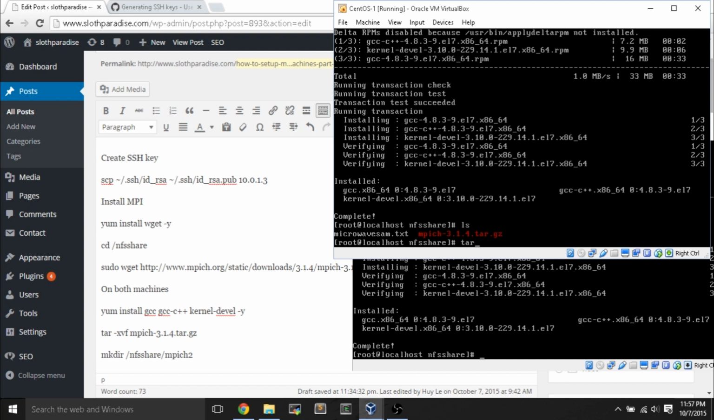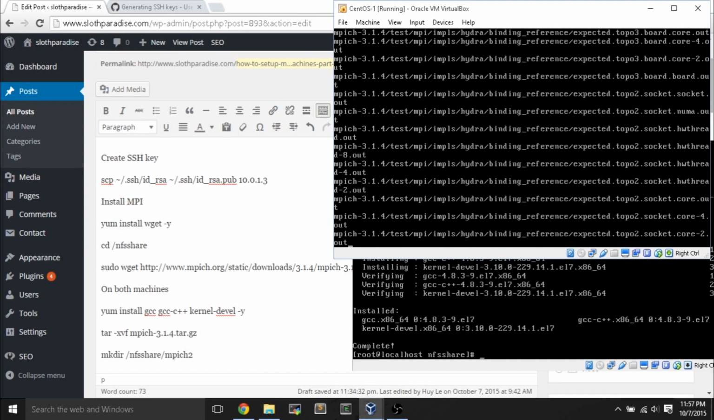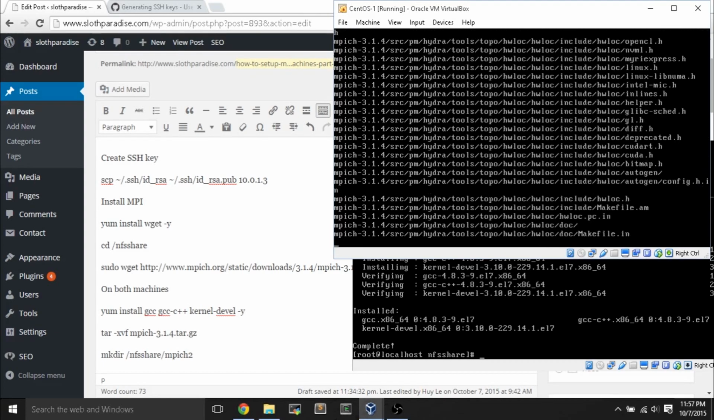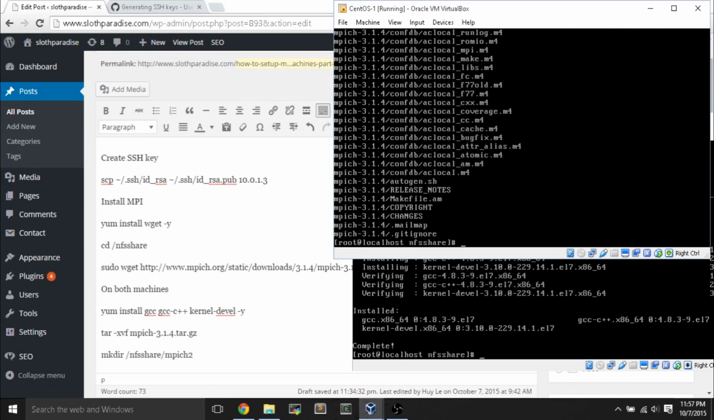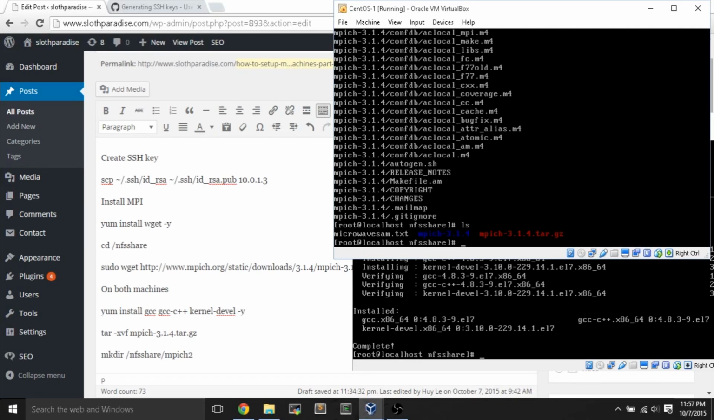So we do that with a command called tar space -xvf and then the name of the file. And we can just use tab to autocomplete. And then we hit enter. And so this extracts the compressed file to the folder of the same name. So we wait until this is done, and it is done. And we ls and we can see the folder.